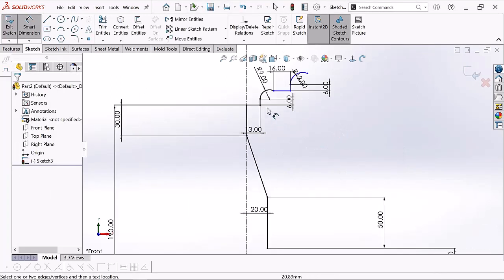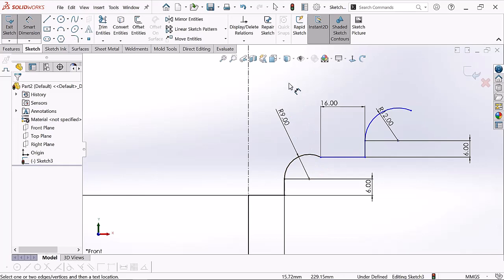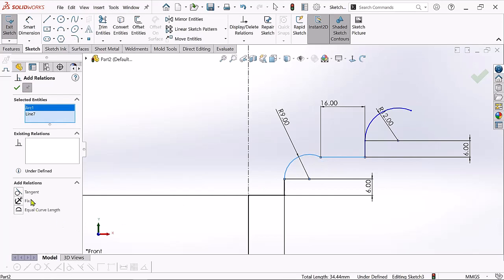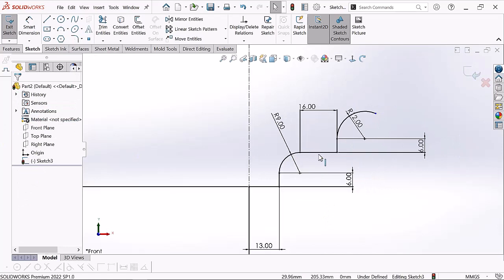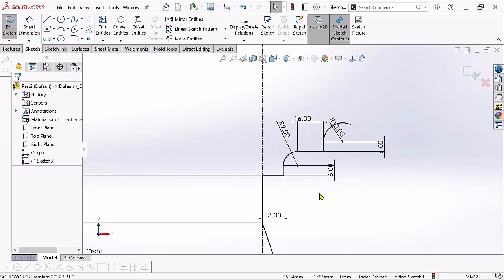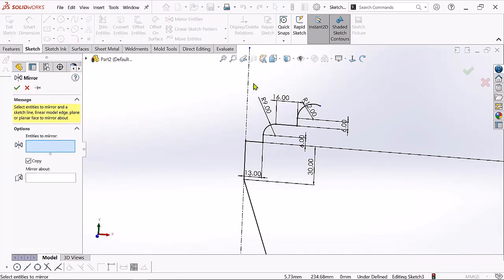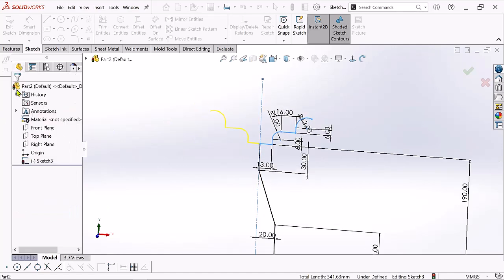Now go to add relation and click this line and click this, click tangent and click OK. Now go to mirror entity and click this, and click mirror about. Just click this mirror about and just click OK.